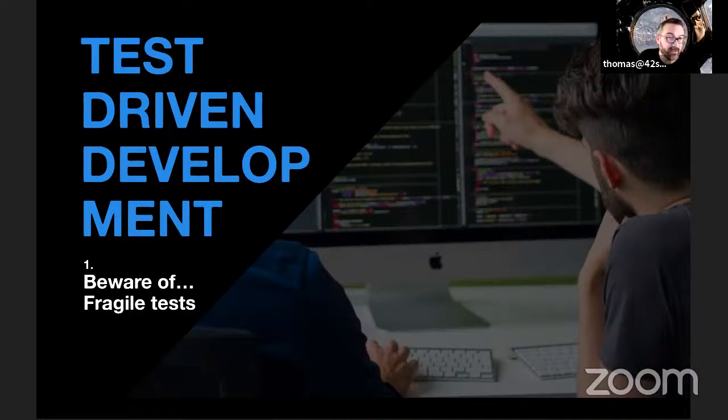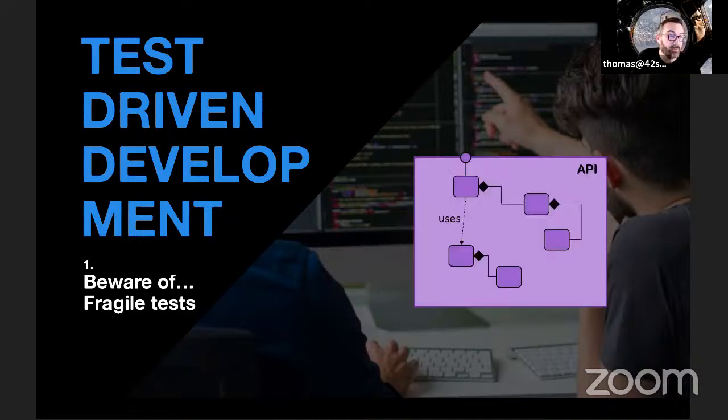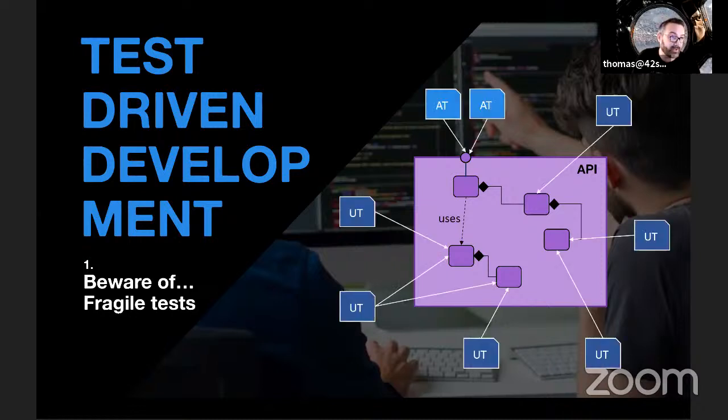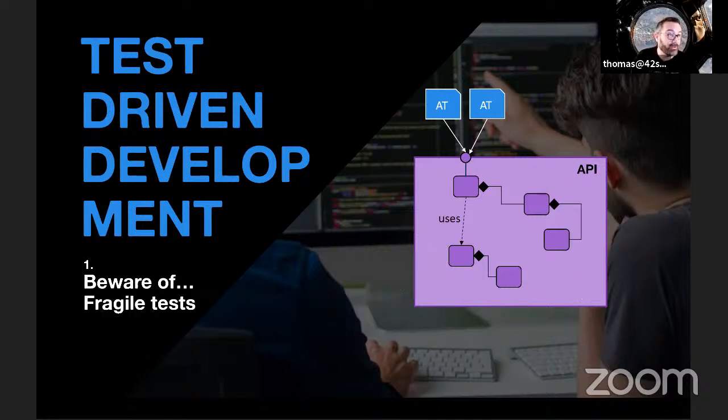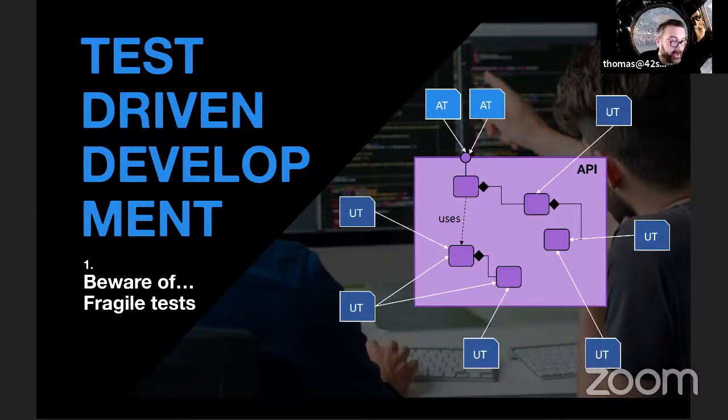The first issue is fragile test. What do I mean by that? It's when we have a situation like this, we have some acceptance tests, we have some unit tests. So coarse grain acceptance tests covering use cases and things like that, and fine grain unit tests covering some sub parts of our system. Okay.